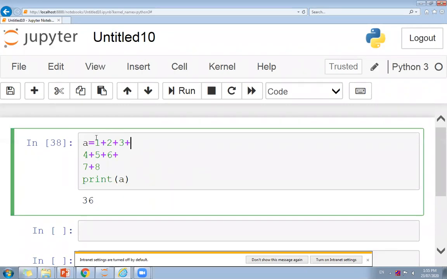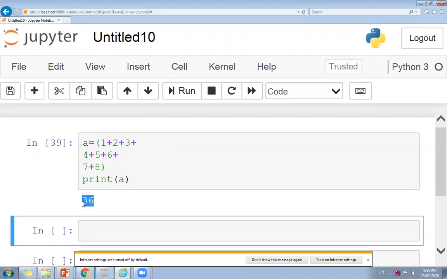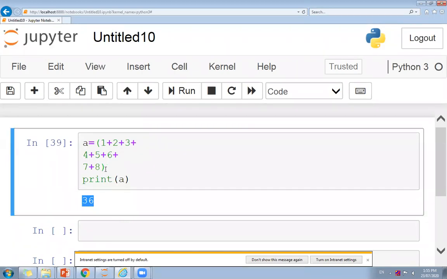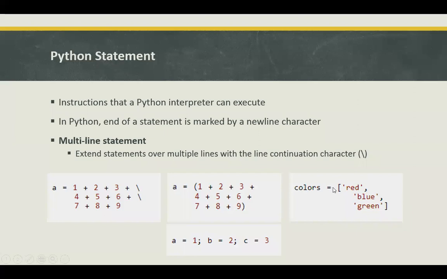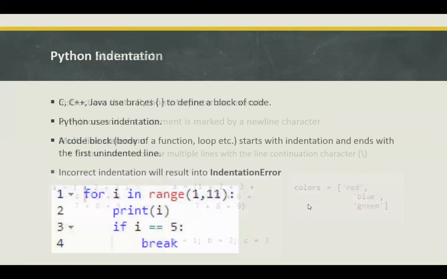Or instead of this, we can add brackets and still you will get the answer, right? Or in this way, if you are writing like this, red, blue, green, it will be considered as a single statement, right?